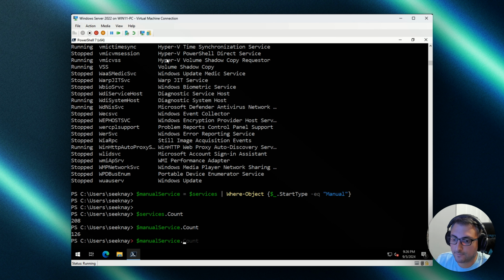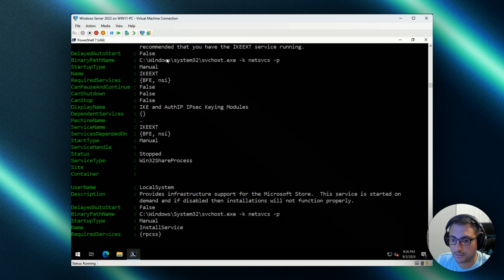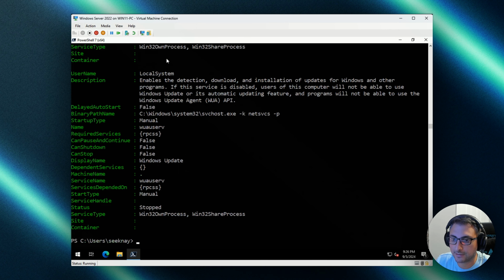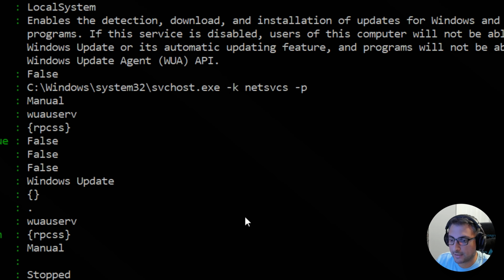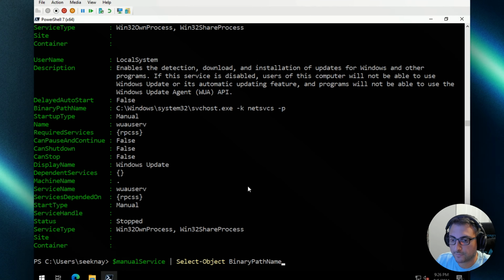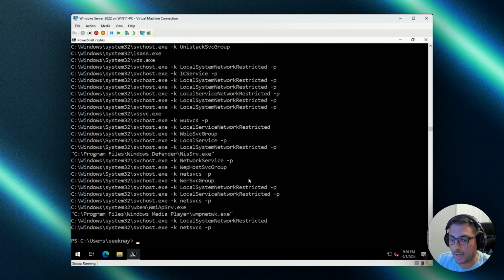Now let's take a look at these manual services again, and we'll pipe this to Select-Object *, pipe Format-List. Let's take a look at, oh, I didn't mean to do that to the entire array, but that's fine. Let's look at, I don't know, BinaryPathName looks cool. So let's select the BinaryPathName for every manual service. Okay, we have a list of paths.